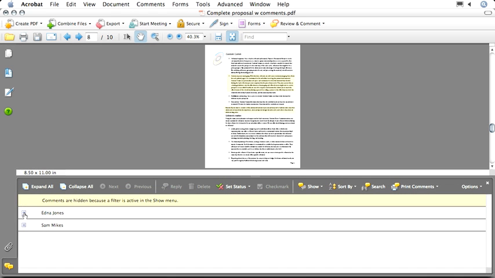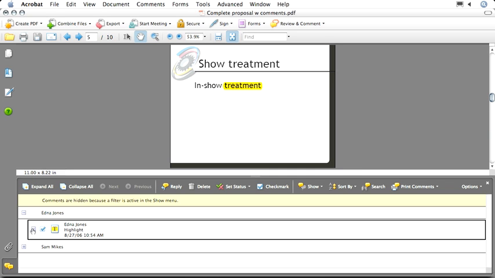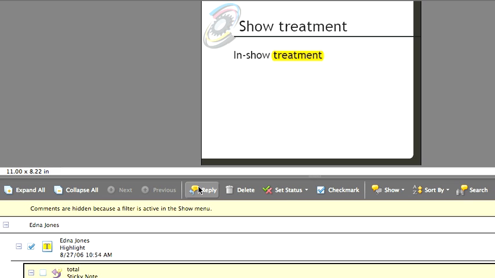Now what I can do with this is open these up and start to dig into the process a little bit. And I'm going to expand this even a little more. Maybe that will provide some information that I need. It really doesn't, so what I need to do is get on the phone with Edna and start to ask questions. Or I have a tool in Acrobat that I can use for that purpose as well, and that's the Reply tool. So I'll select Edna's comment, and I'm going to click Reply.